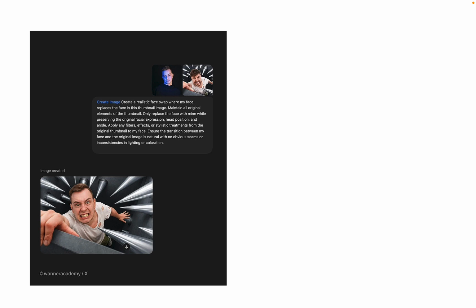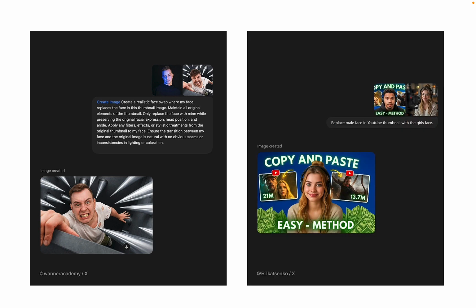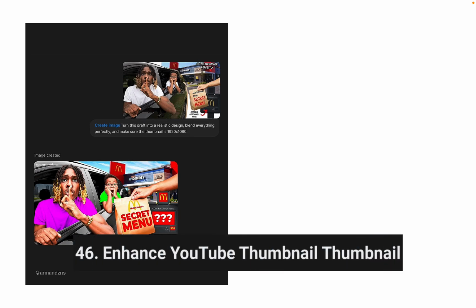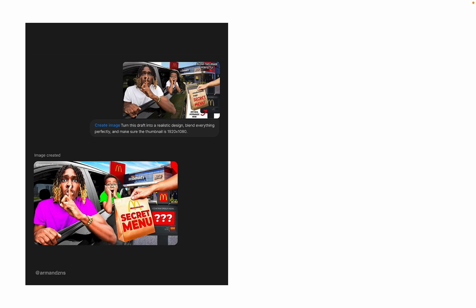We have covered some of these, but for thumbnail, you can also do similar to this as well. This was the original image. This is the image that was swapped into the original image. You can see, easy peasy. Okay, let's look at the 47th use case. Now, this was just a normal image, and then the person wanted it to be more enhanced. So, turn this draft into a realistic design, blend everything perfectly, and make sure the thumbnail is 1920 by 1080. So you want to specify dimension, very, very important.